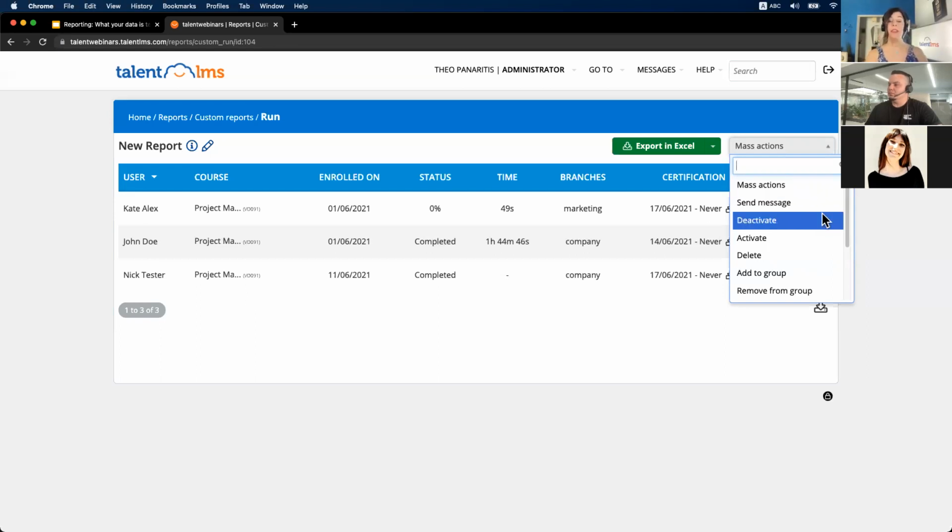Or you can add them to a group of courses, or add them to another course. So not only do you create something personalized, you can also use the results. You can use it as a way to quickly filter your users and then perform a mass action. It will only affect the people on that list. And that is a really good tip, because most of the time you might wonder, how can I very quickly do something with a few people that might belong to different branches, different groups, different courses?